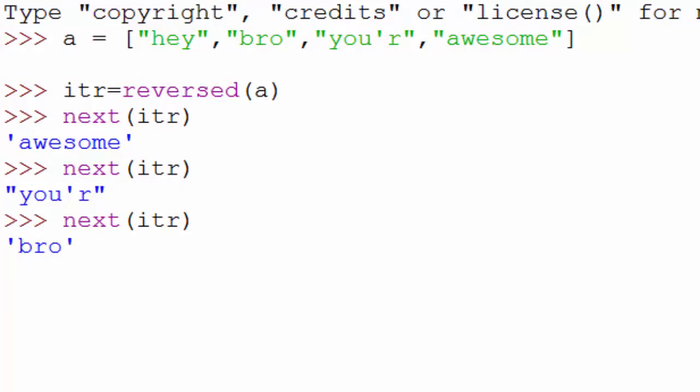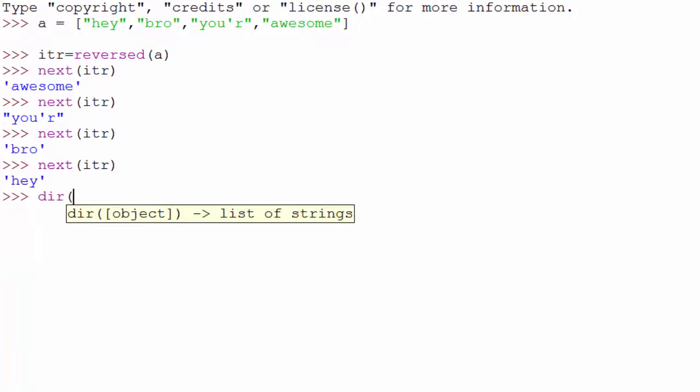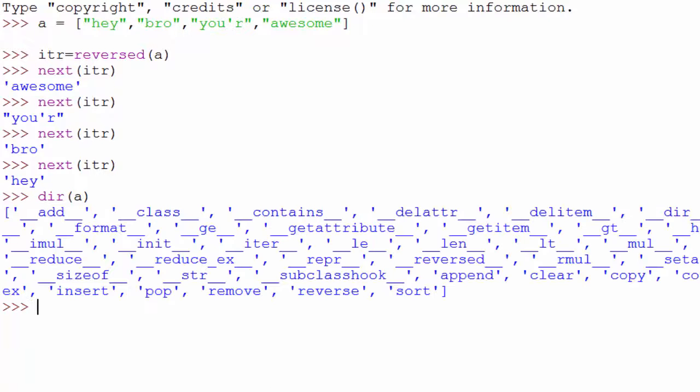So this is basically iterating in reverse order, and this reversed method is a built-in method which you can see here. So when you say dir a, you see the reversed method, right? The majority of these built-in methods have underscores, which you can basically ignore and just call the method directly.